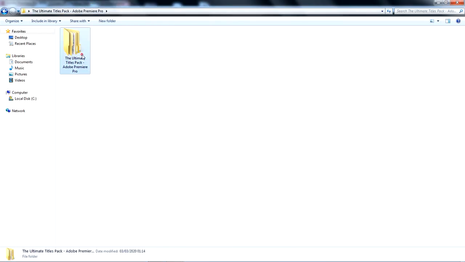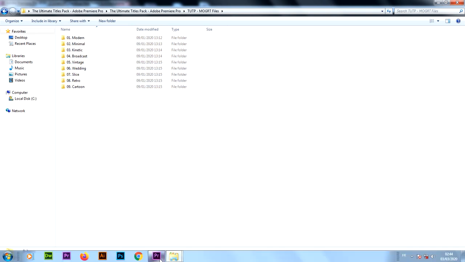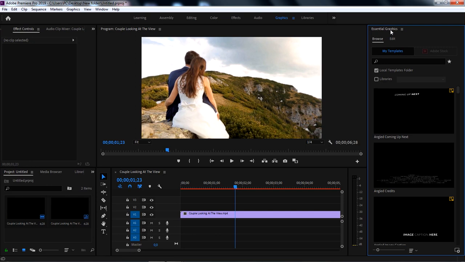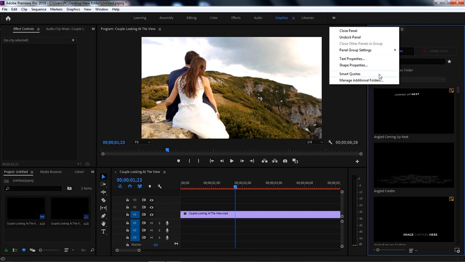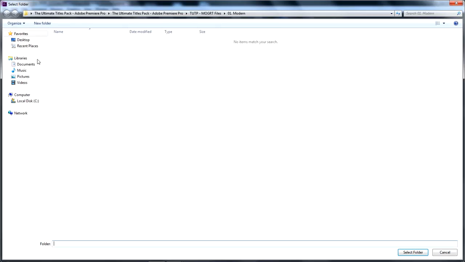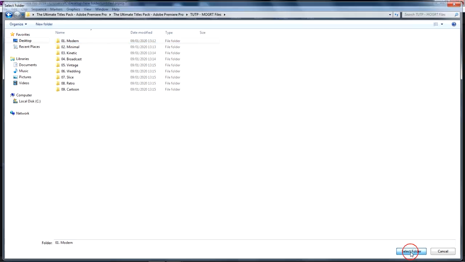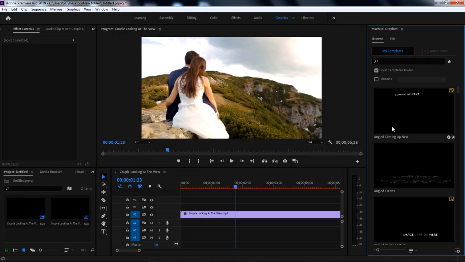After buying the Ultimate Titles pack, you'll receive over 200 animated titles in 9 different categories. To easily add the templates in Premiere Pro, click this little icon here next to Essential Graphics and select Manage Additional Folders. Click the Add button, then navigate to the Ultimate Titles Pack folder and select the first category folder. Then click OK. Now, while Local is checked, we can click the drop-down menu to select the category folder we've just added.